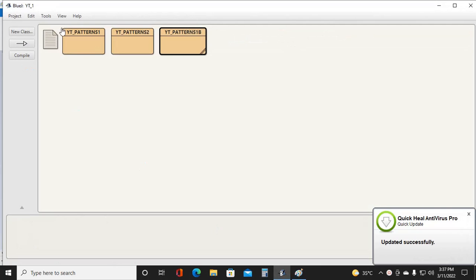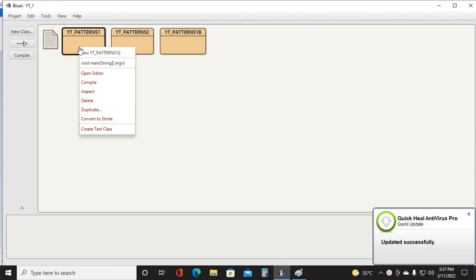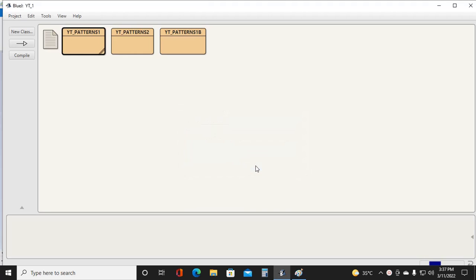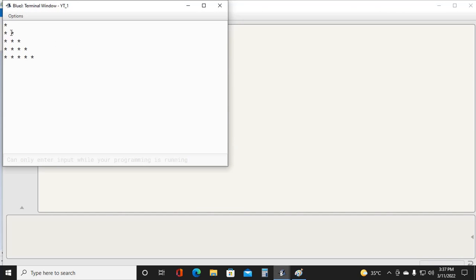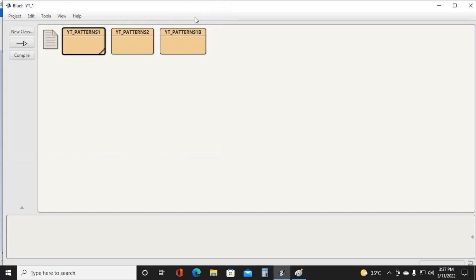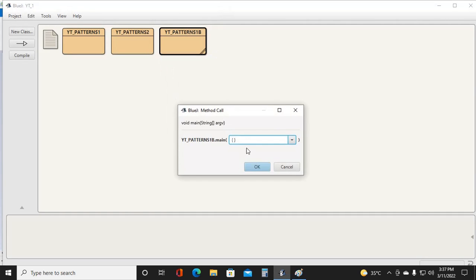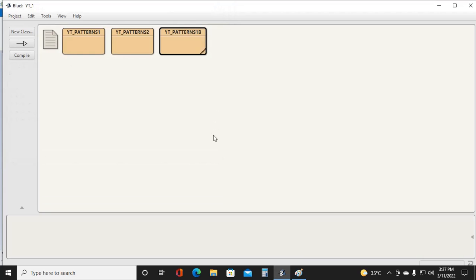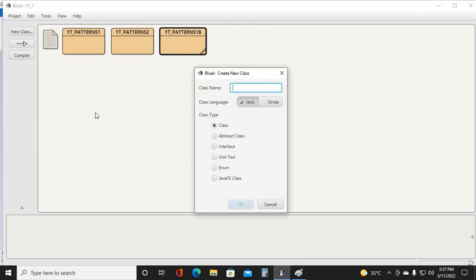Firstly, we saw these three patterns. The first one is reverse, and then the third pattern was by taking input from the user. Now we will see how to make the box pattern.